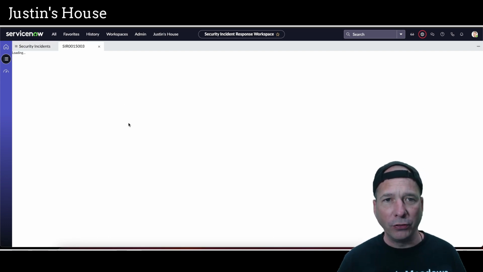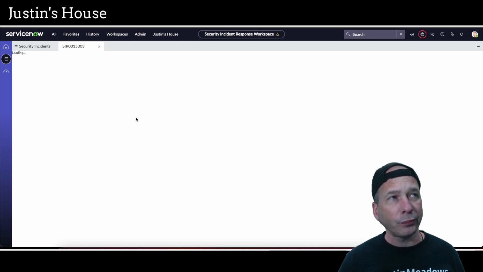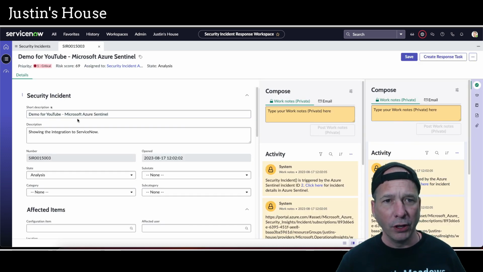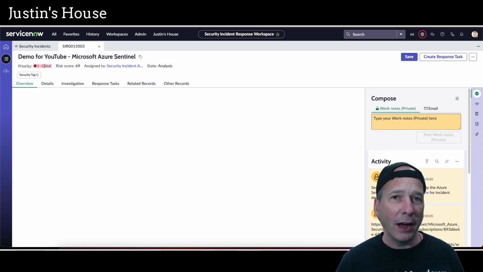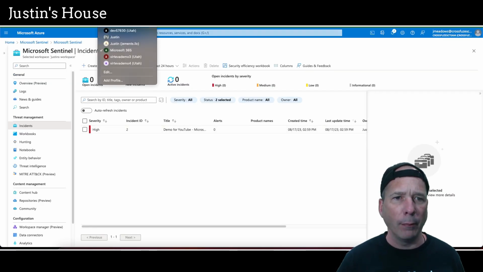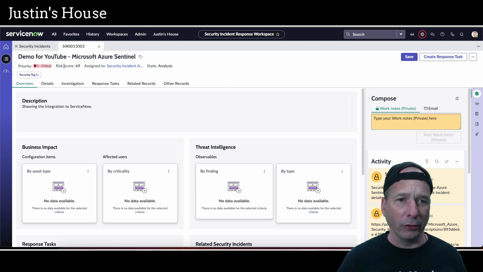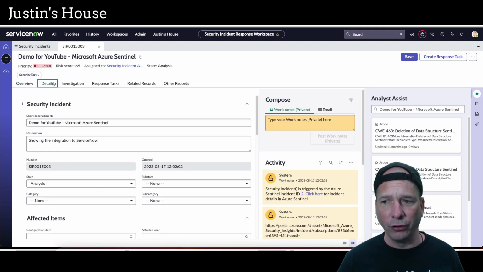But let's go ahead and open this security incident. Just got created fresh in my instance. If you remember, we set the title, the description, and the severity, and I have severity mapped to priority, but I'll show you the mapping here in a second. So this is what that security incident now looks like. There it is, Demo for YouTube, Microsoft Azure Sentinel. Remember, I set high severity. Let me go back and look. High severity, and you can tailor all this, mapped to a critical priority within ServiceNow. The risk scoring automatically assigned a risk score and assigned it to my security analyst group. That's all based on automatic configurations around routing and stuff.